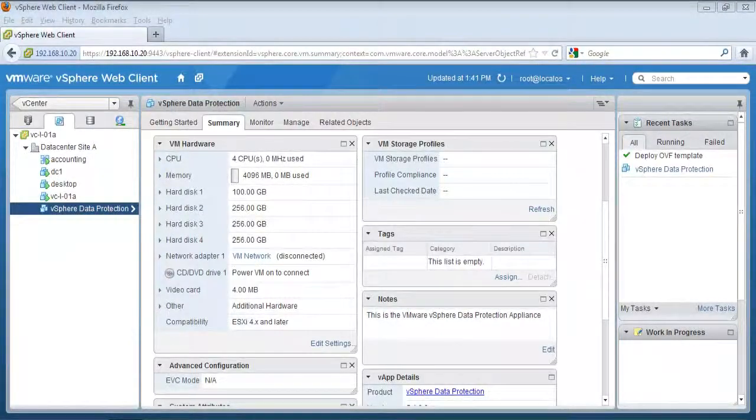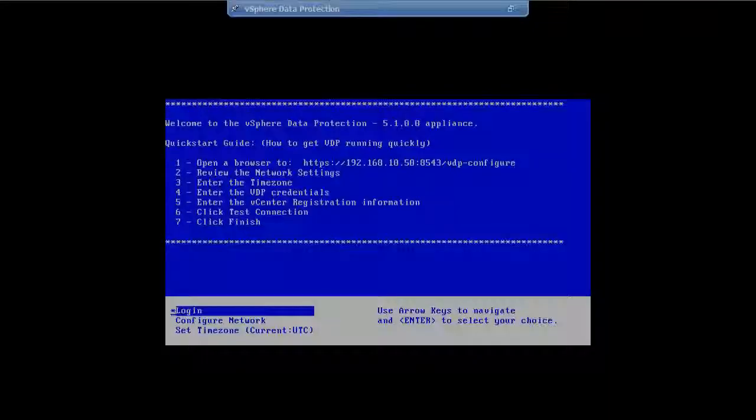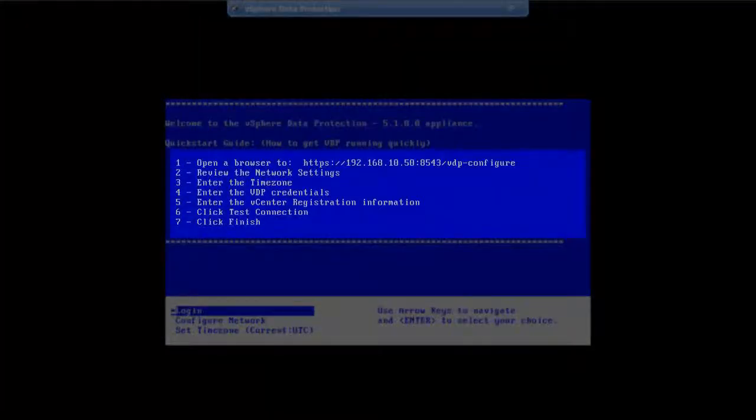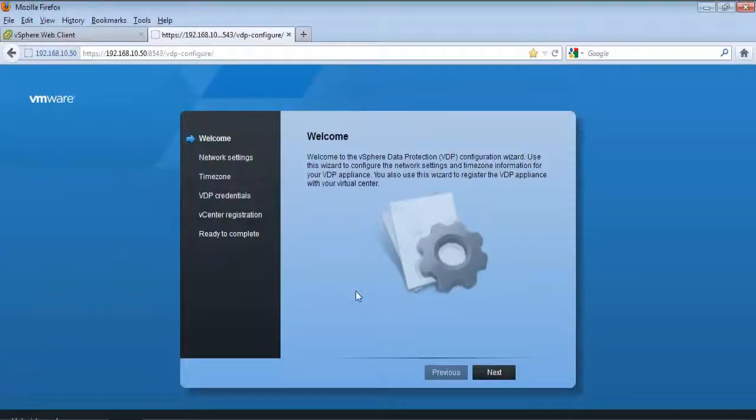Welcome to the install and configure demonstration of vSphere Data Protection, introduced with VMware vSphere version 5.1. In this demo, the VDP appliance has already been deployed and powered on and is booting into the install mode. Now using the vSphere web client, we'll open a console session to the VDP appliance. Here we see the URL and the steps required to finish the configuration of the VDP appliance.